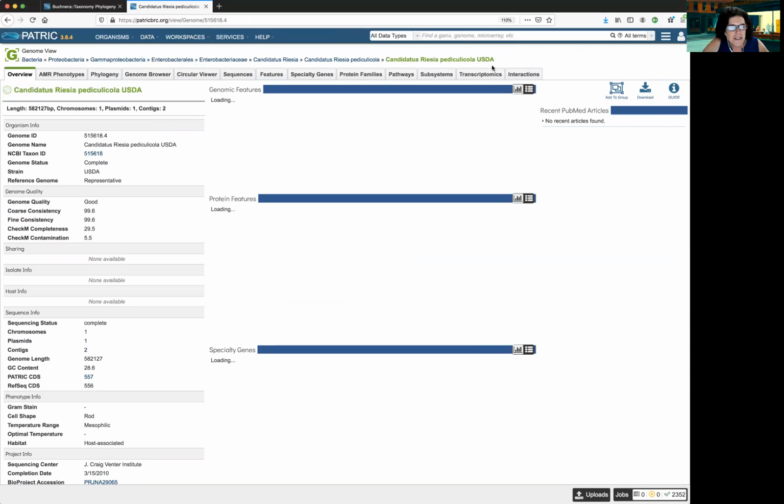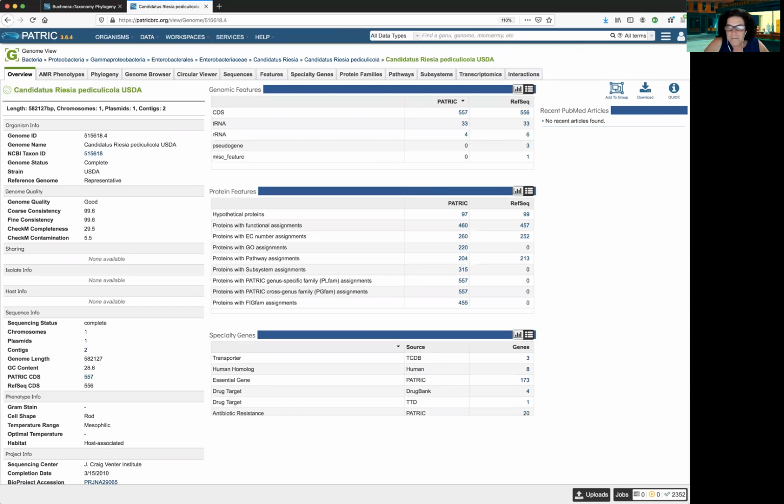But I want to see if there are more of these in PATRIC. So along the breadcrumb, this is the particular strain. This is the species here, Riesia pediculicola, or we can go to the genus. So let's click on that.